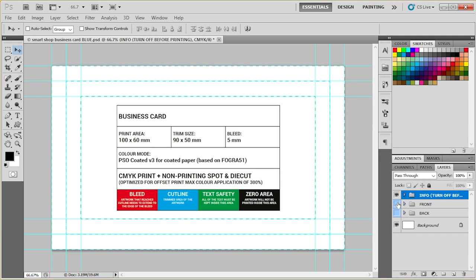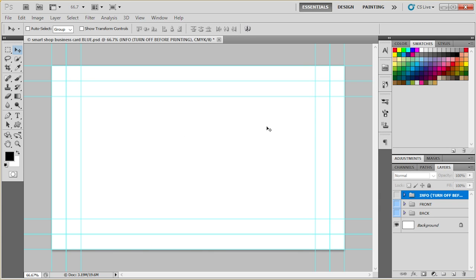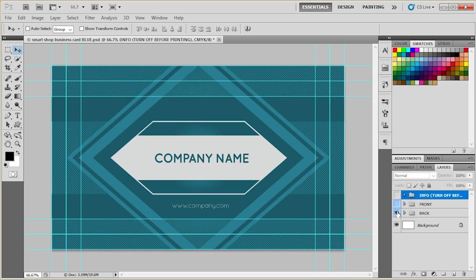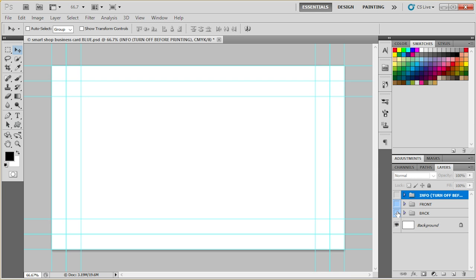It's the information group. Here you can find some basic information about the business card: where is the bleed line, cut line, where is the safe text area. These are all necessary if you want to make some additional changes to the business card. Before sending this to be printed, make sure to delete this layer group. Now we have, of course, the front and the back of the business card here.